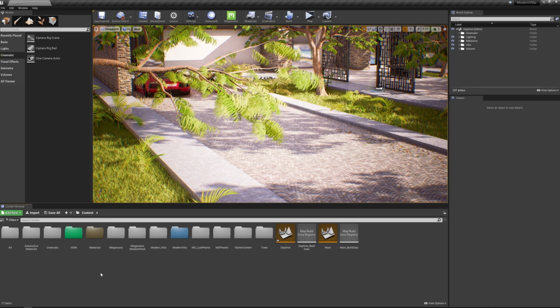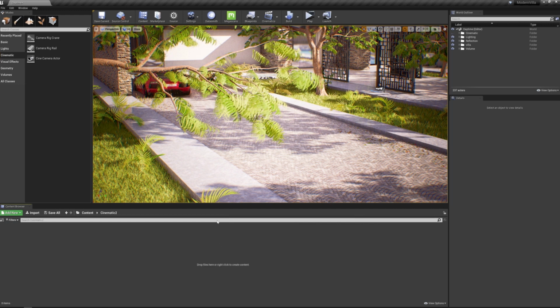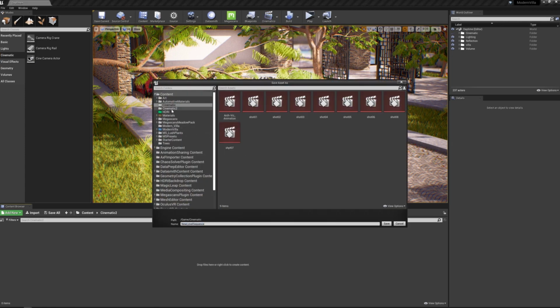So to start, I'm going to create a folder, name it Cinematic 2, and create a level sequencer inside the folder. Call this Arch Viz Animation.